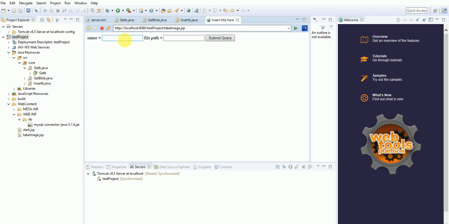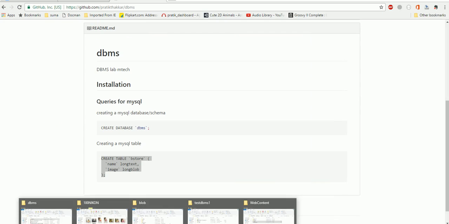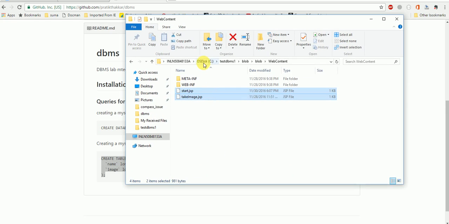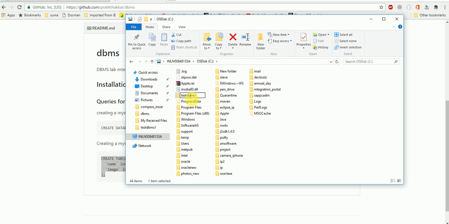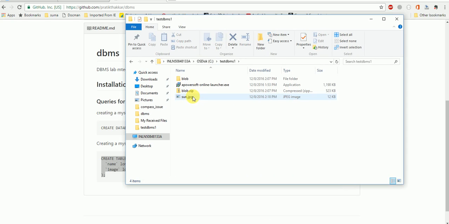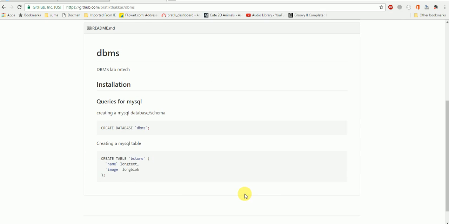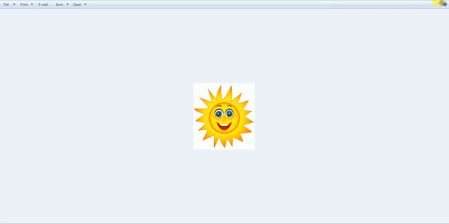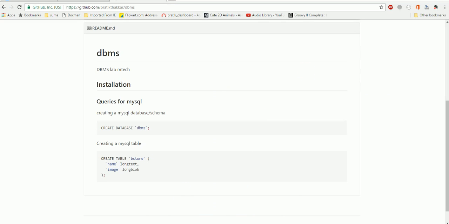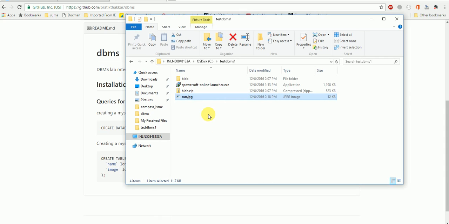It takes 2 parameters, name, which is a clob object, and the image path. Now this is the path of any image that you want from your computer. Okay, so let us find the image path from our computer. So I just downloaded an image file from Google, which is sun.jpg. Now if you open this, in the photo viewer we'll have something like this, a sun. Now let us put this file inside our database. So the location of the file is testdbms1 and then sun.jpg.